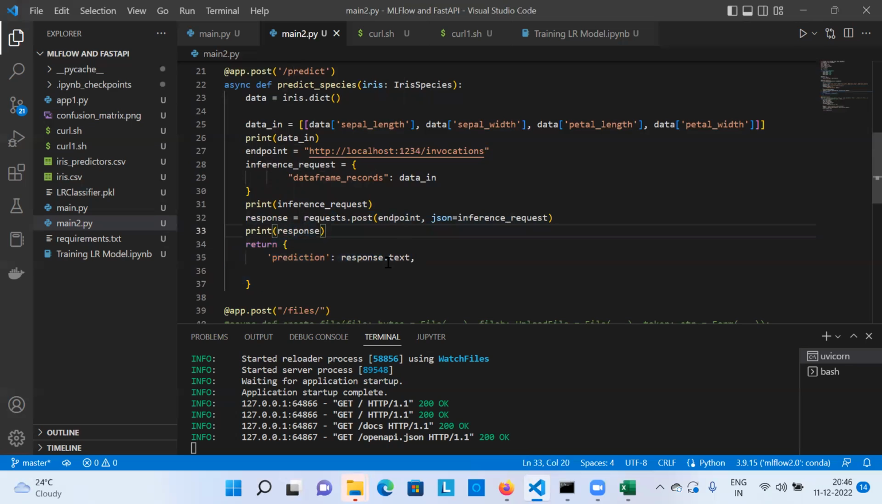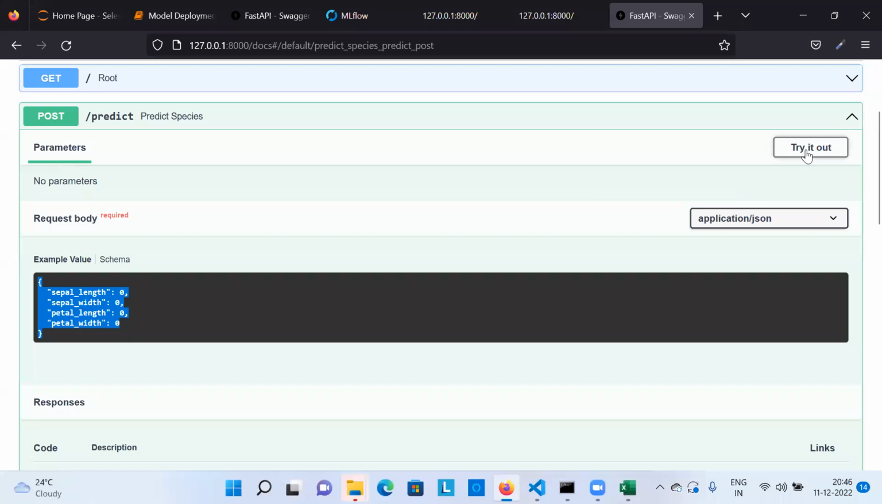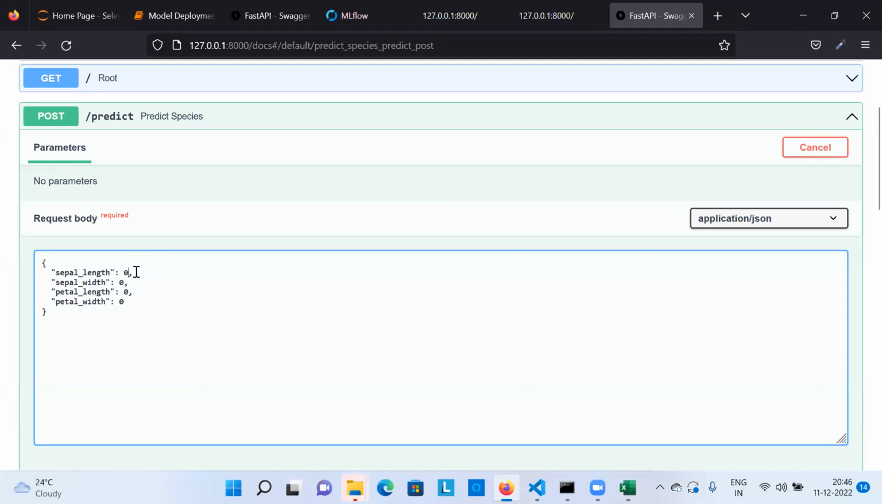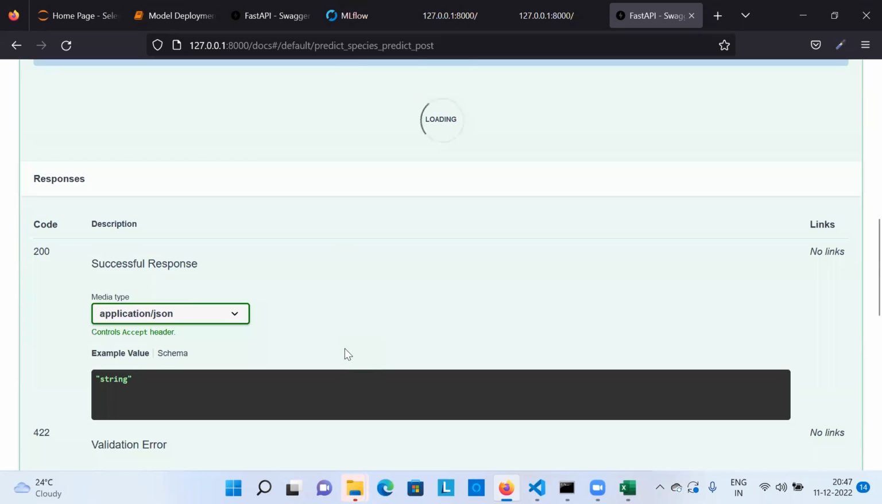So what you can do, just try it out. You just pass certain parameters here, for example 1.6, 5.7, just randomly I'm passing, 9.5 something, 1.2, and just let me do the prediction, execute, and then you will see the output here.